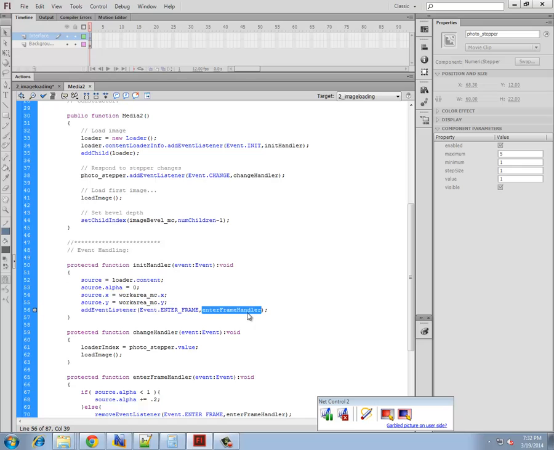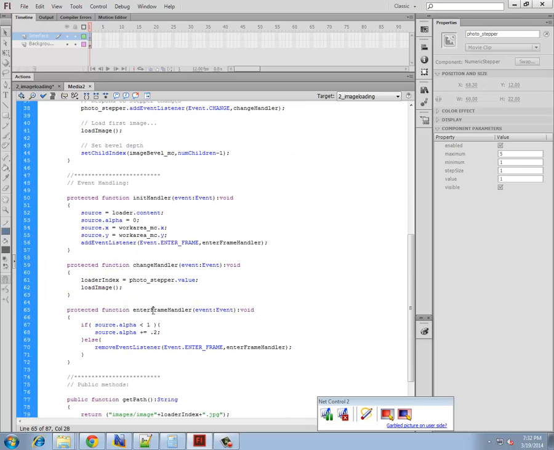So here, enter frame handler is this. It listens to the event, returns nothing, is protected, so nothing else can access that. What it does is it says, hey, is your alpha, your opacity, less than 1? If so, add and replace it by 0.2. Well, yes, that's the case. Basically, it's going to fade up the image as you load it.